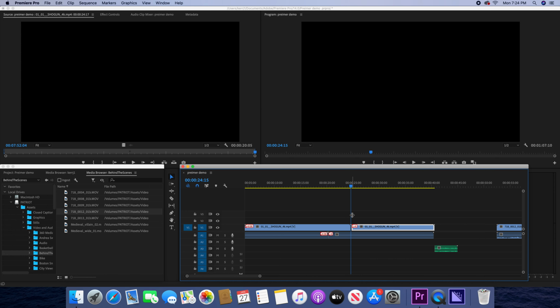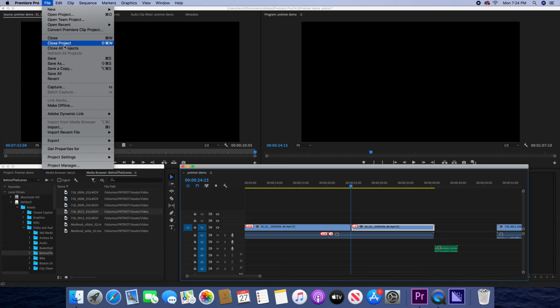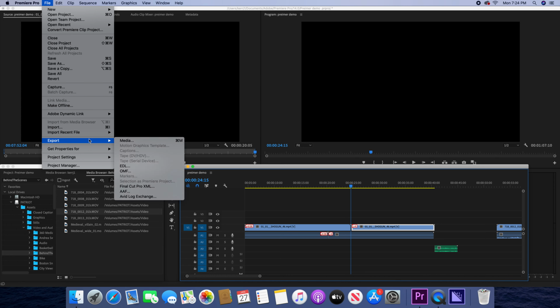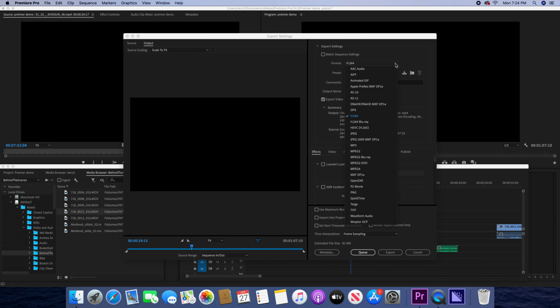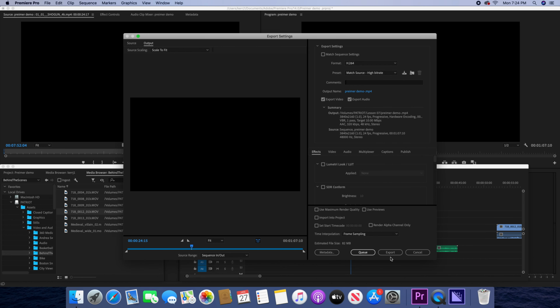The way you would export your media is you would go to File, you would go to Export, you go over to Media. You would want to make sure that it is in H.264 file. Then you would go down and you would hit Export.